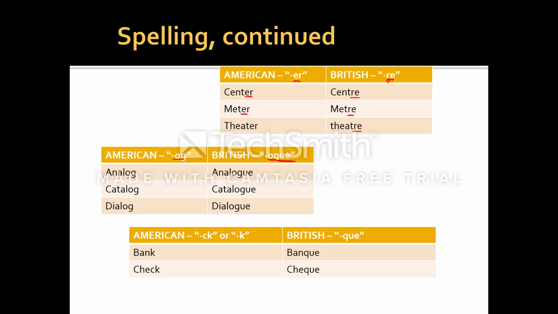For analog, A-N-A-L-O-G. But in British English, it is A-N-A-L-O-G-U-E, O-G-U-E. Then we have catalog, C-A-T-A-L-O-G. For catalog in British English, C-A-T-A-L-O-G-U-E, O-G-U-E.